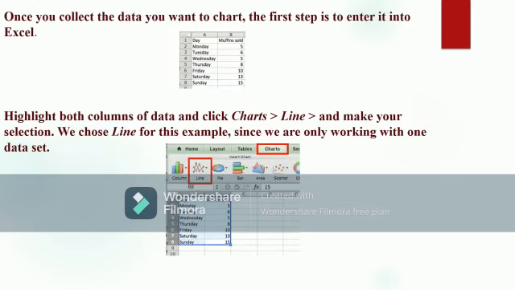Now I'm going to explain how to create this line chart. If I get the time today, I will explain by using the Excel sheet. Otherwise, I will help you to create the chart in the next class. Just listen to the procedure.